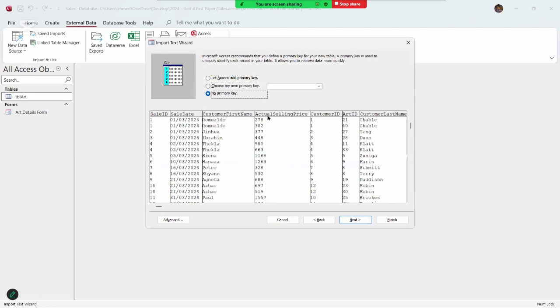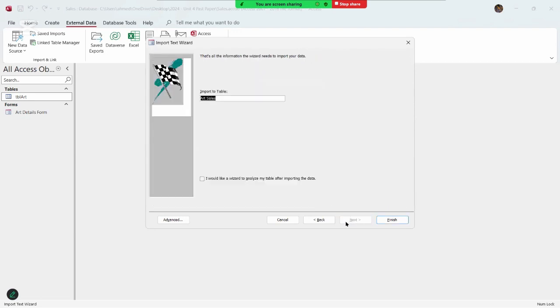No primary key. I'll be working with that later. Next, what is the name of the table? I'll keep this as it is. This is just the table that's going to contain all my imported data. Okay. And also one more thing, I would like a wizard to analyze my table. Why would I like a wizard to analyze my table? So that I can then break this table into smaller tables and then have those tables connected to each other. So I'm going to go ahead and click on finish.